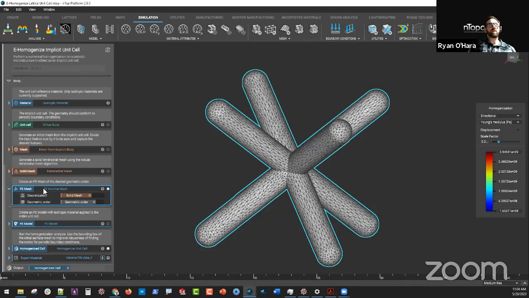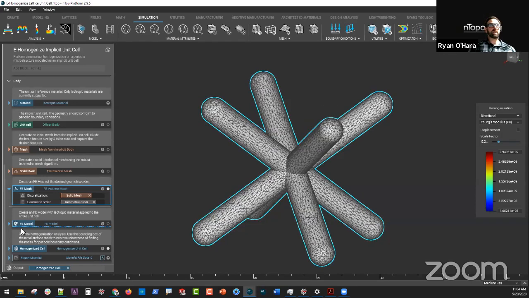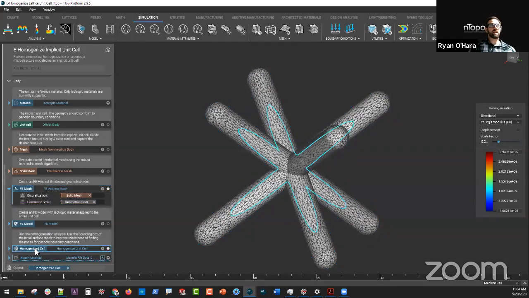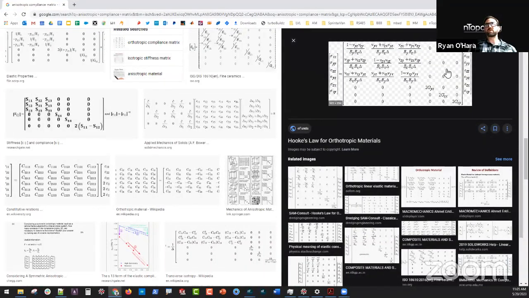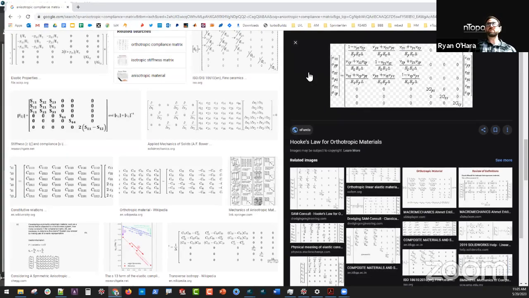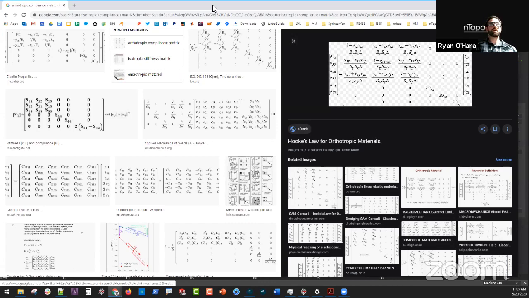The key is that we generate an FEA analysis, apply some loads to this, and implement this homogenization analysis. We can see that here. In doing so, we get a material property, in this case a compliance matrix associated with the part. If we all remember good old Hooke's law, we end up with a matrix very similar to this when we get the properties of that. And so we can use these properties as a material block in our solution.